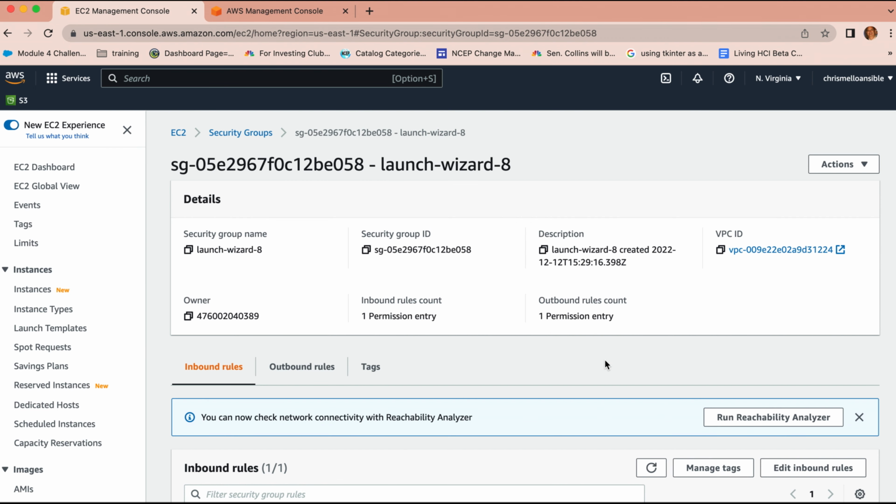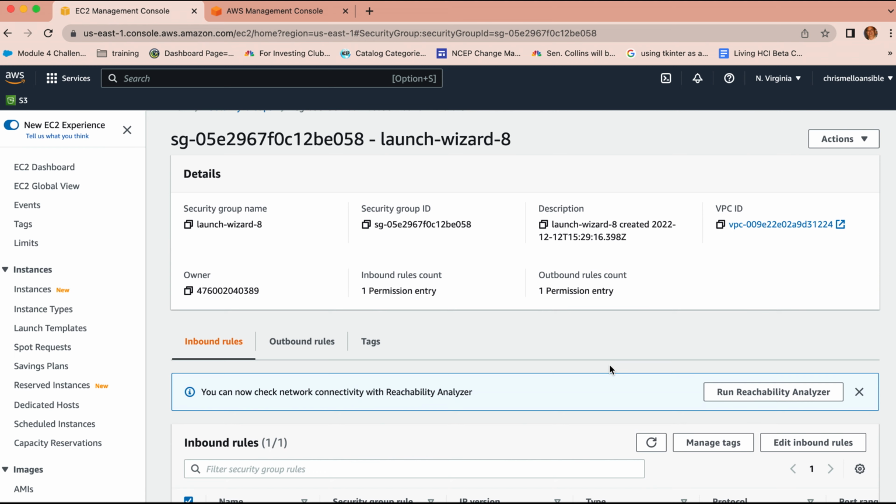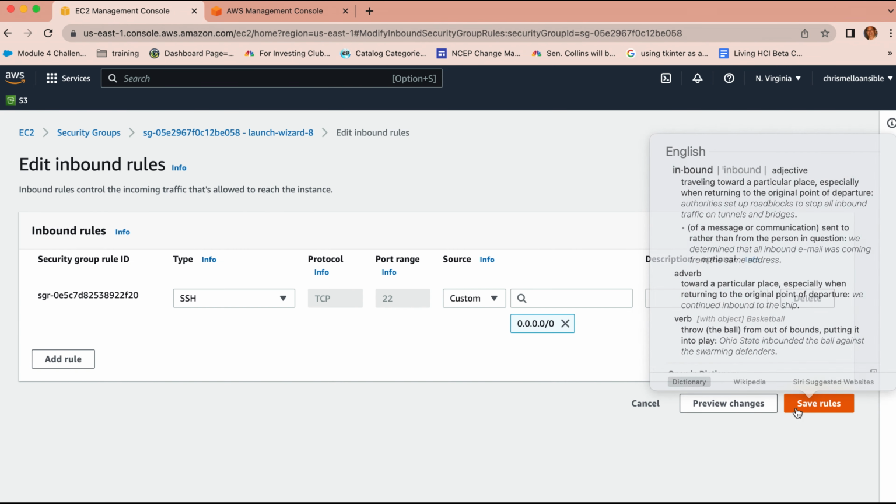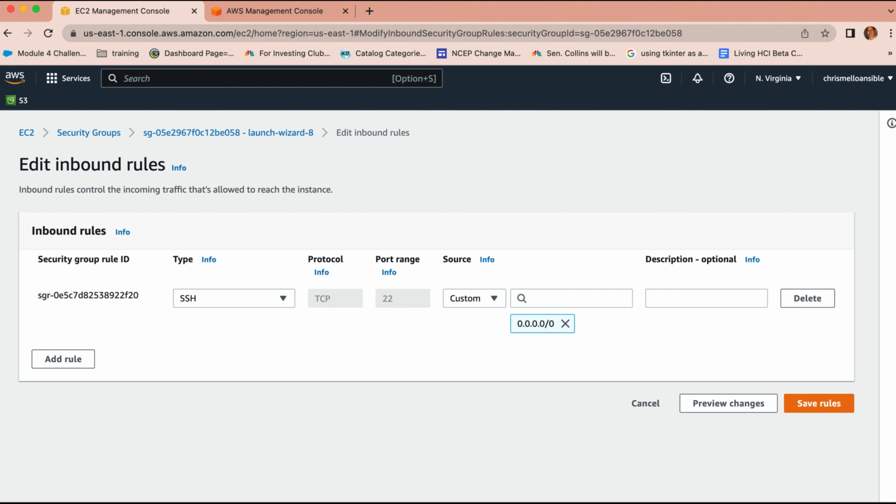What we're going to need to do is add a rule here to allow port 80 to come in, because right now we can SSH in, but the web will not work. So let's add a rule here.